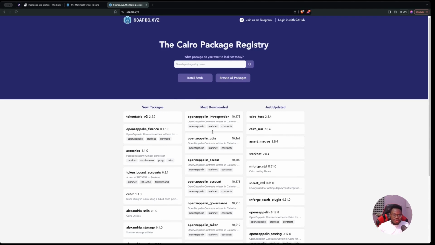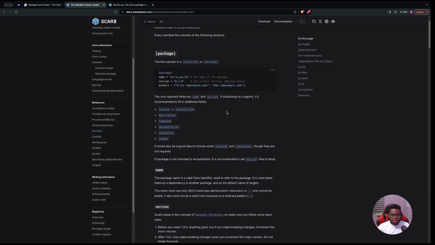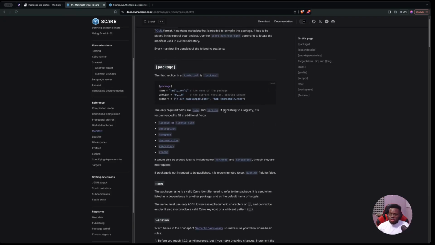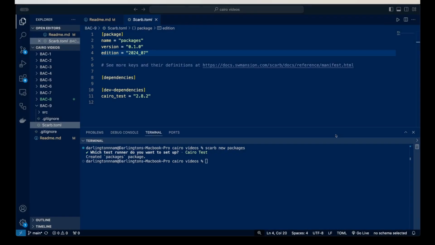In here you can find some of the most popular packages within the Cairo ecosystem if you want to install any for use within your Scarb project. All right, because of time, you can check out this documentation later if you're looking to really understand how the manifest works. But let's hop back into our code editor to continue from where we stopped.